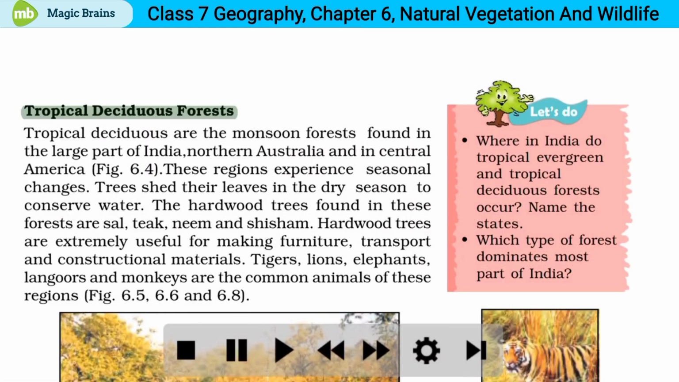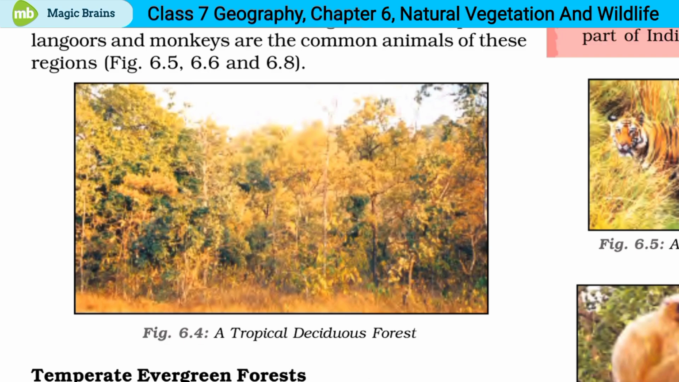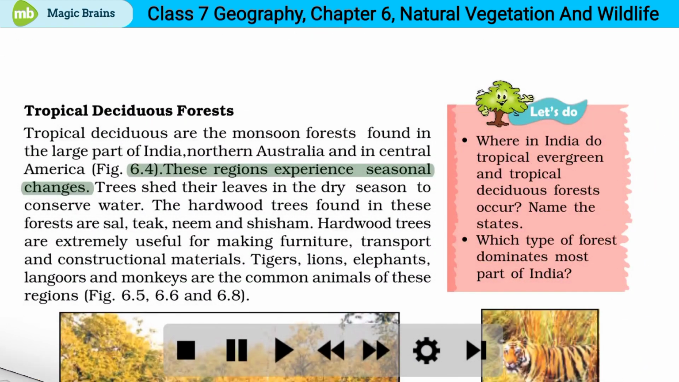Page 41. Tropical deciduous forests. Tropical deciduous forests are the monsoon forests found in a large part of India, Northern Australia, and Central America. We have a picture of a tropical deciduous forest on the page. These regions experience seasonal changes. Trees shed their leaves in the dry season to conserve water.